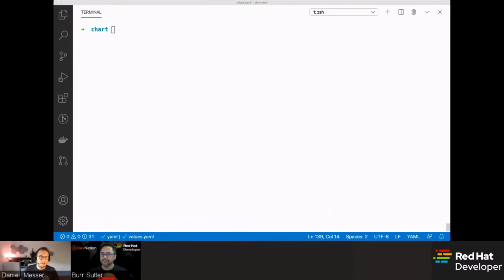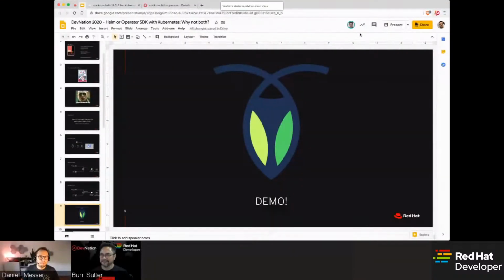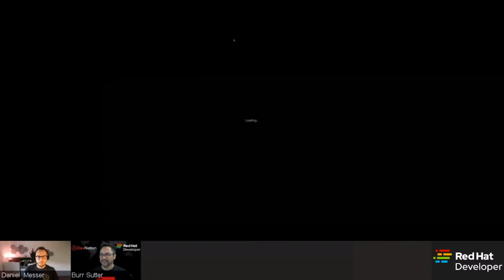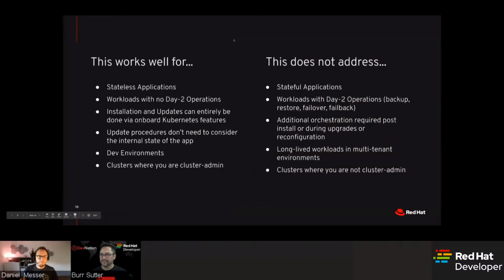So this lends itself pretty well to things like stateless applications. So if you talk about scale-out databases, that would be kind of an in-between. But stateless applications that don't really need any of these day 2 operations, like backup, restore, failover, can easily be expressed in Helm charts. Anything that can be installed and updated with just Kubernetes onboard features is super suitable for Helm.